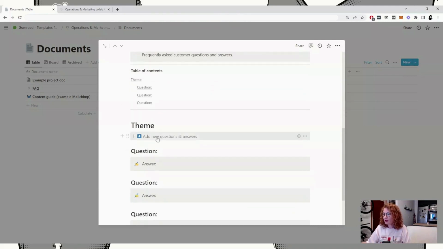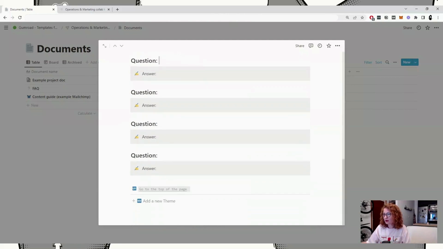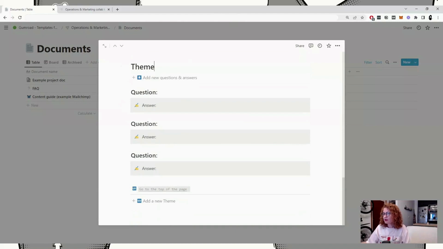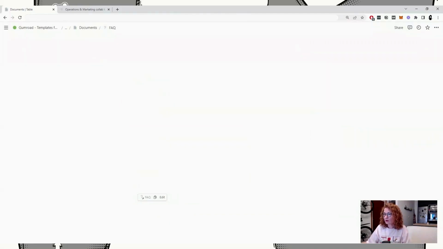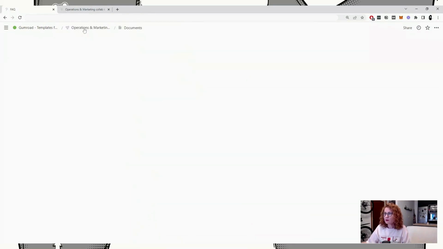If you want to add another question with an answer here, just click on add new questions and answers. This is a template that creates another question and answer block. Also, you can add a new theme just by clicking here on the theme template. And once this grows into a really big document, it will come in handy that you can go to the top of the page right from the bottom of it. So this was the frequently asked questions.